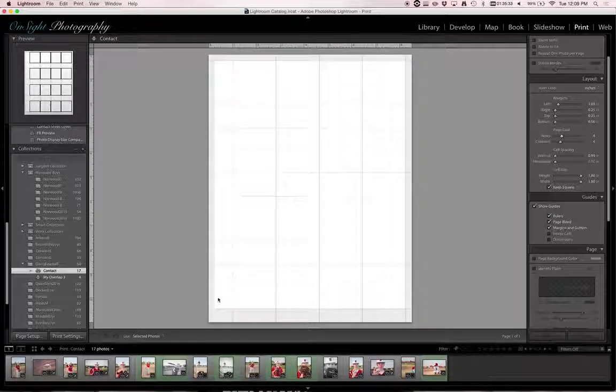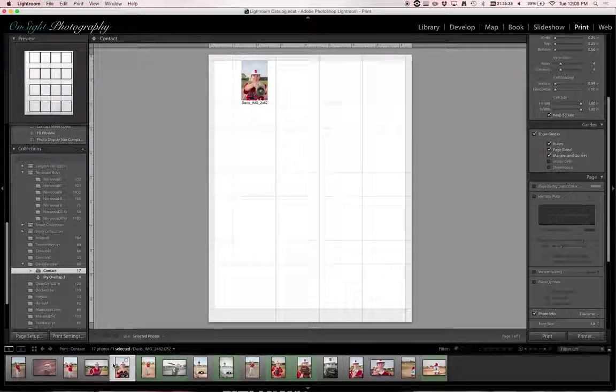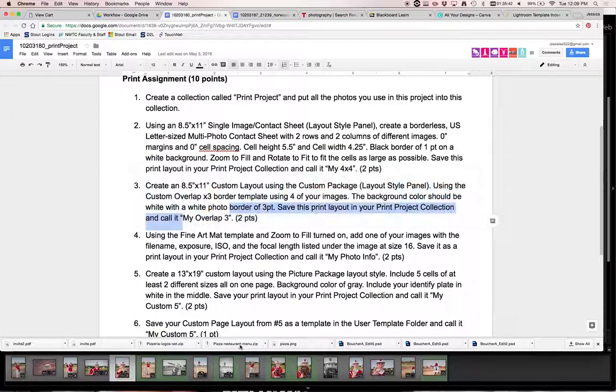So do not freak out when that happens. If it's still not working after you select your images, then there's a different problem. But I highly doubt that's going to happen, so you should be fine. But that will happen with this contact sheet, not this custom layout. So those are the first 2.